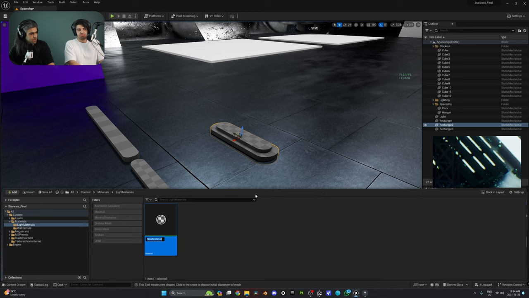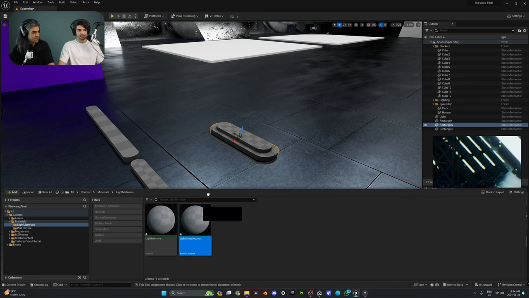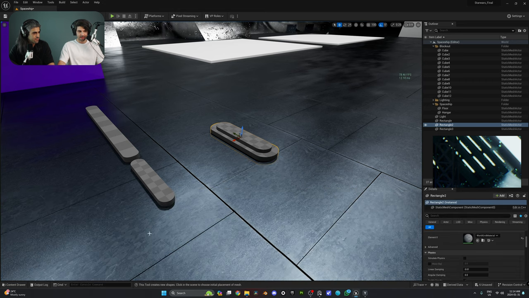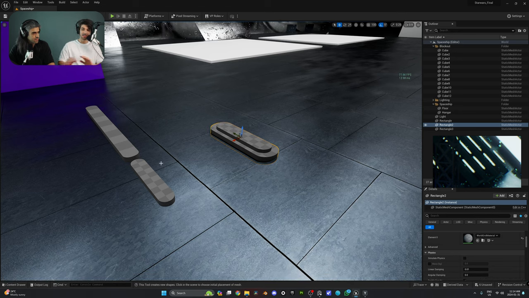Call this light emissive. And this one, I'm going to create an instance for it automatically because we know we're always going to use it. And let's apply this emissive on top of this light and also to this light and to this light. We just want the same material, same color. You can then create more instances if you want to change the color. Remember, we did that in the first chapter of materials.